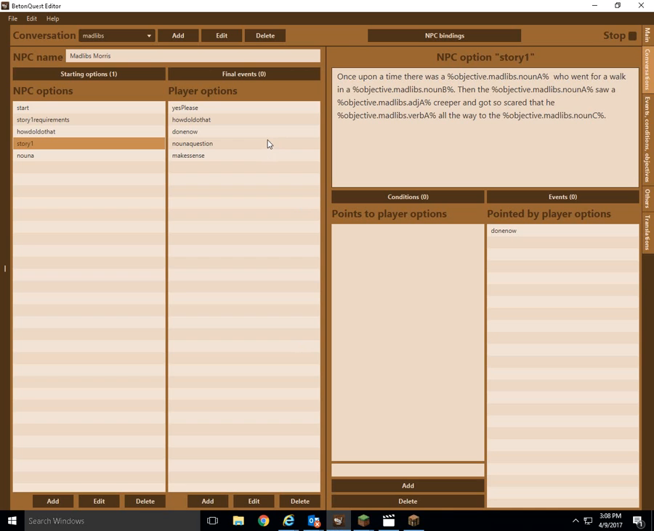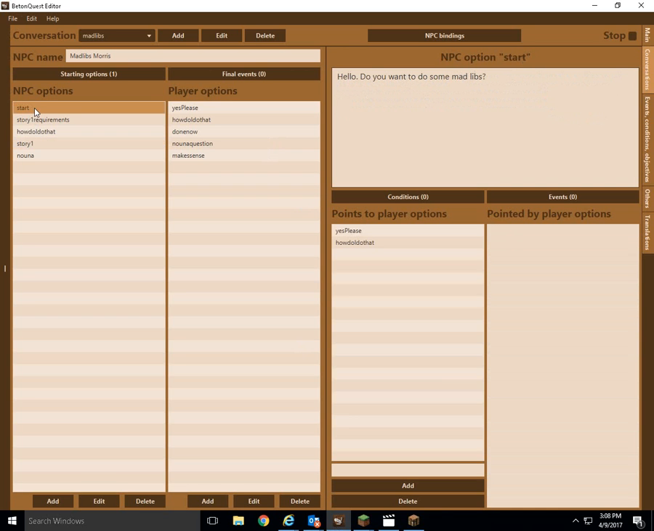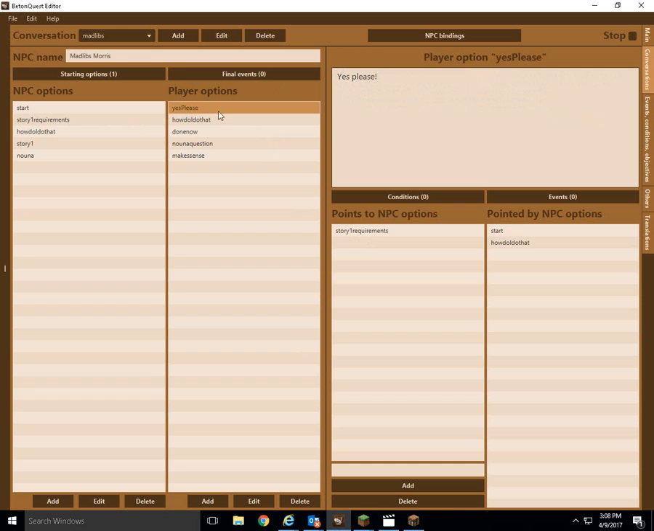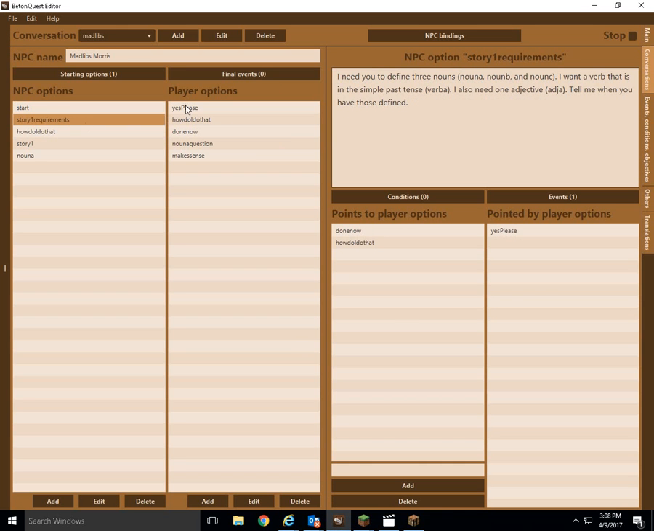So this uses the Betonquest editor. And I start my conversation very easily. Just, hello, do you want some Madlibs? The most direct route to actually starting the Madlibs goes, yes, please, and then story requirements. And here we're just telling the person what they need to define.